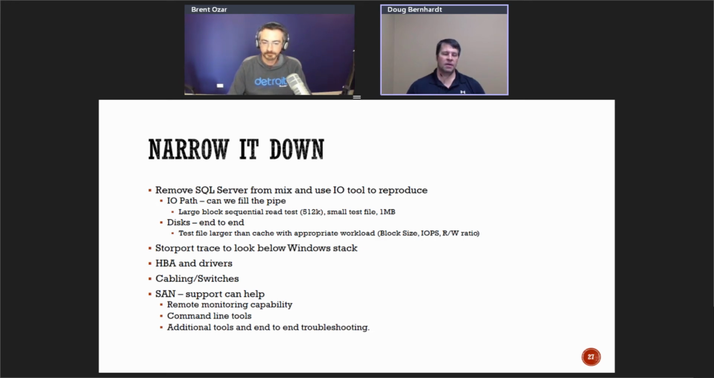The SAN operating system actually has its own proprietary language. It has its own command line interface, and there's a lot of information that's available through there that even your SAN admin probably doesn't have access to. So he'll have to request some help to troubleshoot these things. But the good news is there's a wealth of information in there that the vendor can pull.